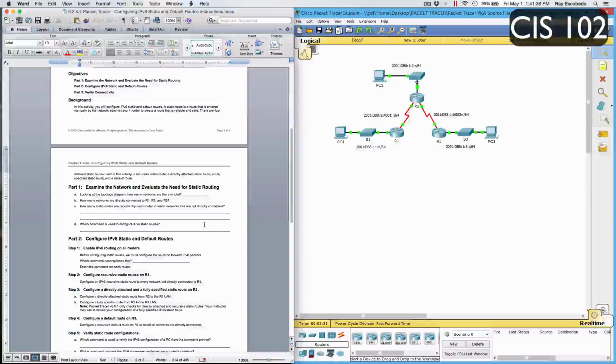Alright, our next question. How many static routes are required by each router to reach networks that are not directly connected? R1 needs 3, R2 needs 2, and R3 needs 3. Our next question says, which command is used to configure IPv6 routes? And that's ipv6 route. So let me show you guys like this, right? IPv6 route.